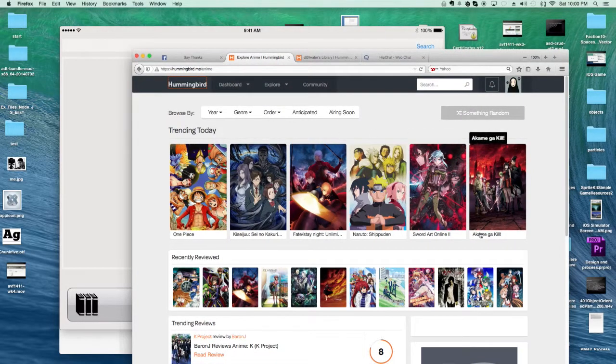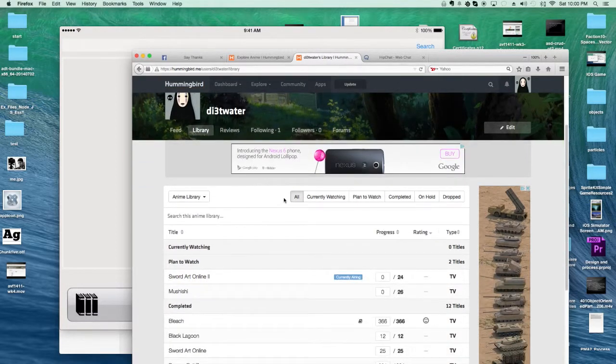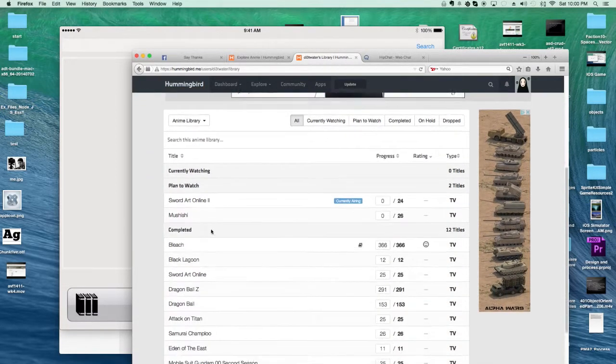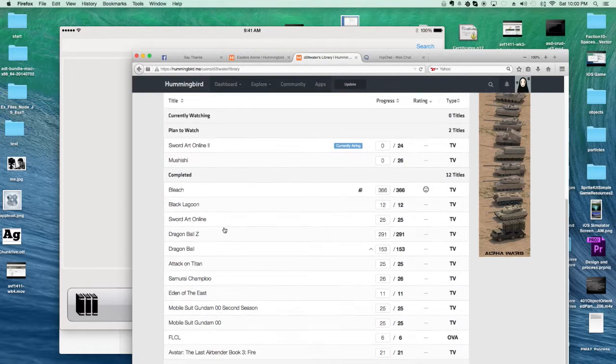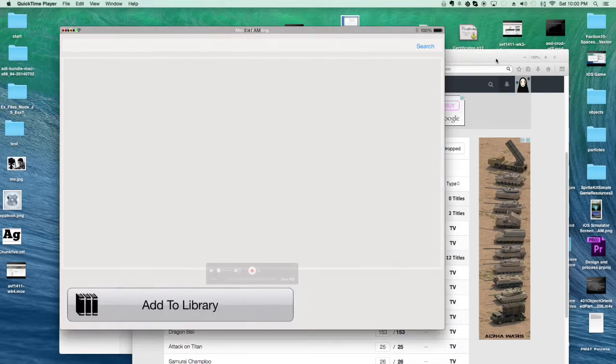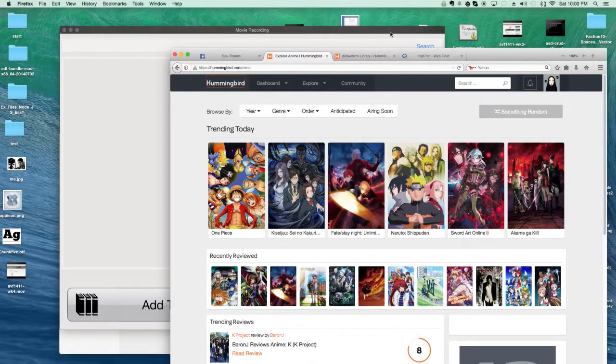Now, I'm going to add this one down here, Akame ga Kill. I'm going to add that one. As you guys can see, I have it, and it's not anywhere on my anime list for my library right now. So I'm going to add it using my application. Make sure I have it spelled right. Let me go back there.